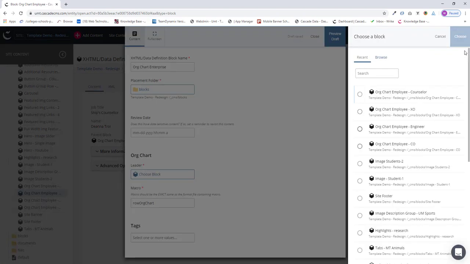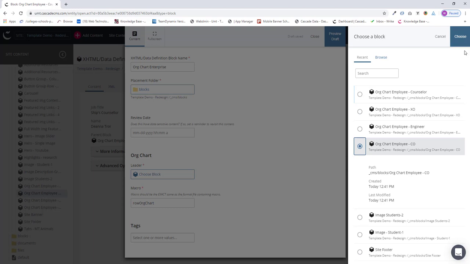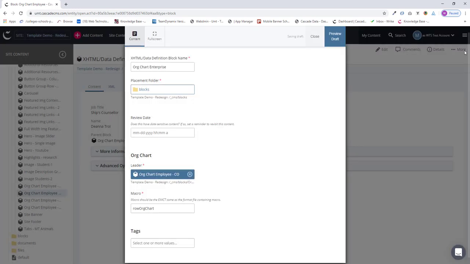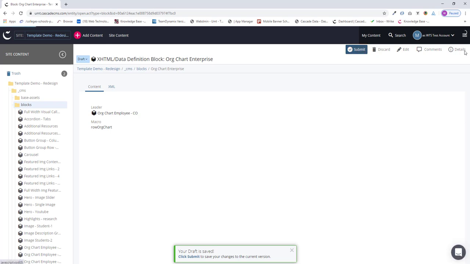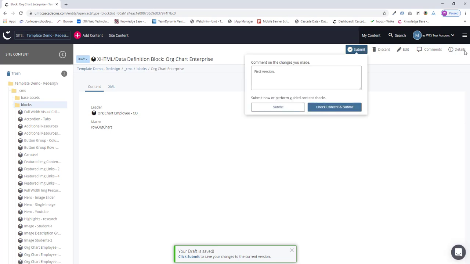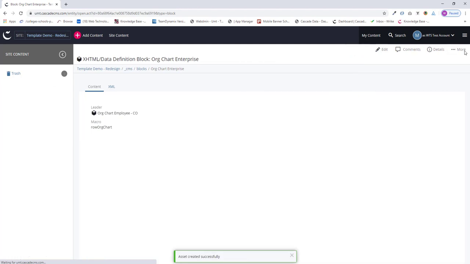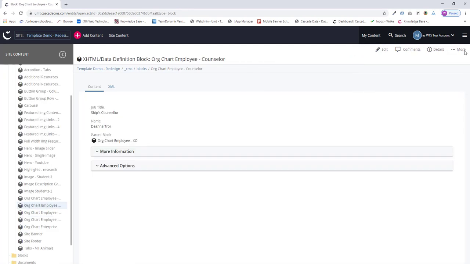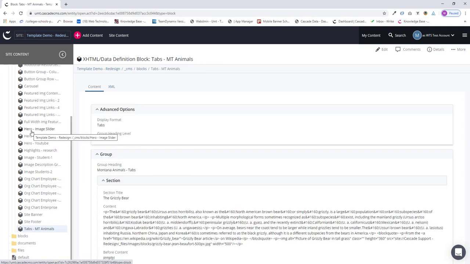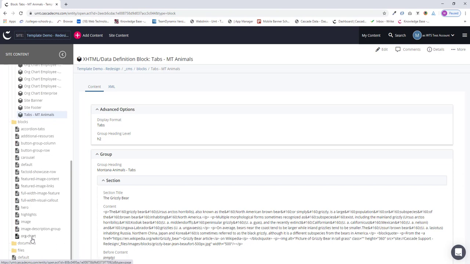So back down here, and the leader was this org chart employee CO. Select that, click choose. There we go. And all we have to do is preview draft. We submit, comments, submit again. And now I just need to attach this to a row. So I just need to go down to the page that I've already created. So it's in blocks. It's called org chart, so I'll select that page.